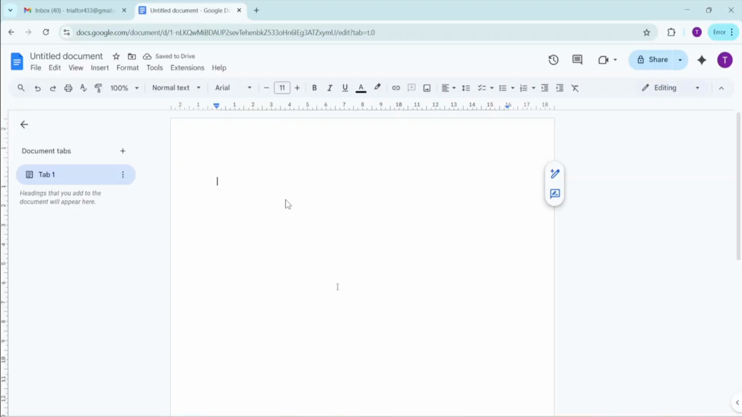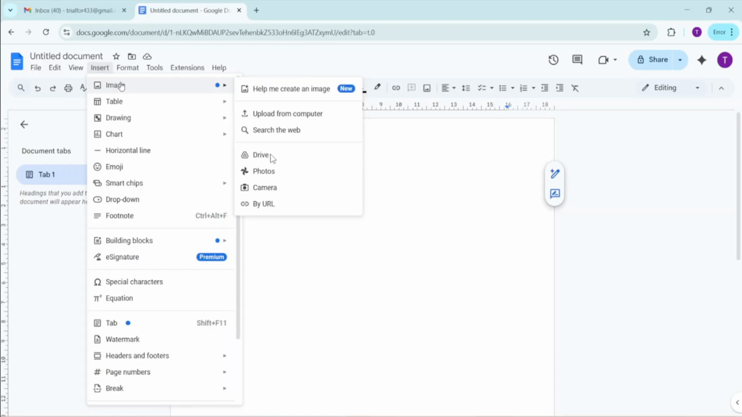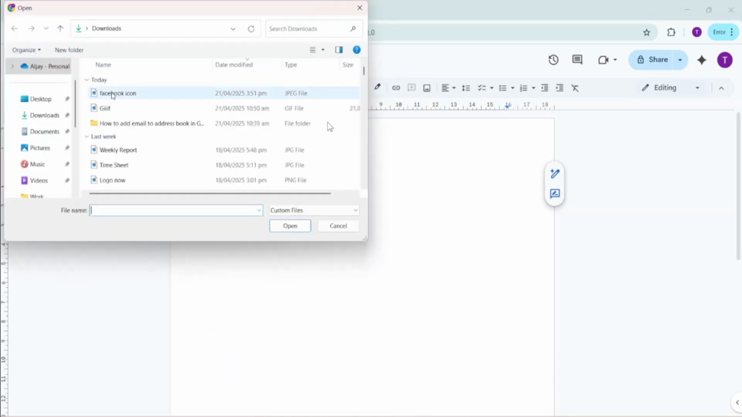Next, go up to the top menu and click Insert. From the drop-down, hover over Image and choose Upload from Computer. Now, find the social media icon you want to add, like Facebook, LinkedIn, Instagram, and upload it into the doc.